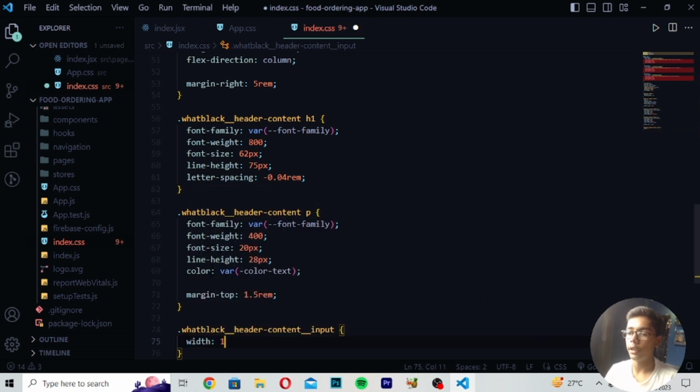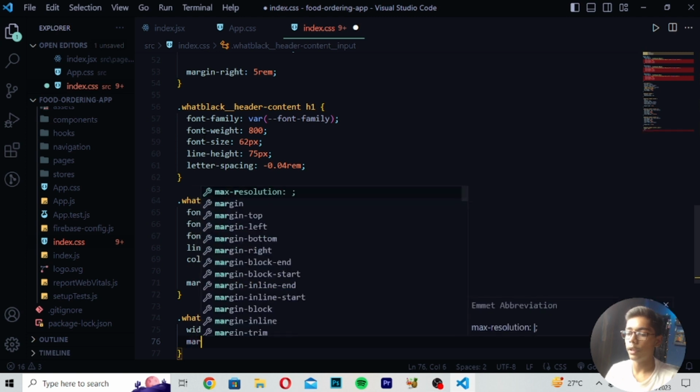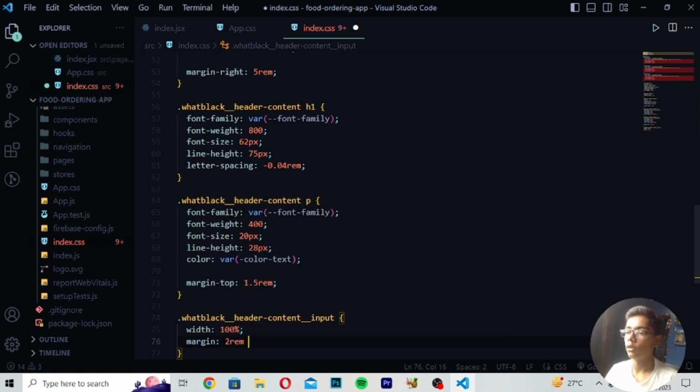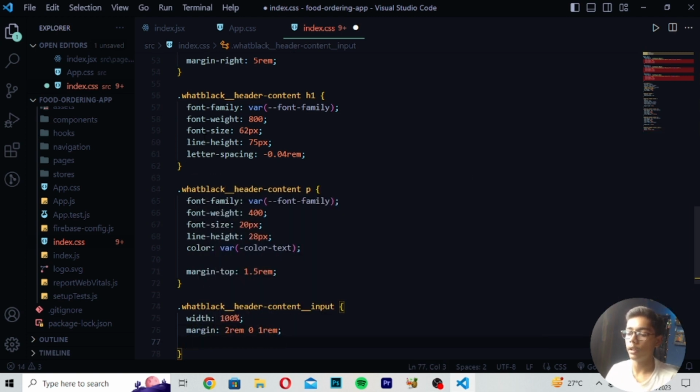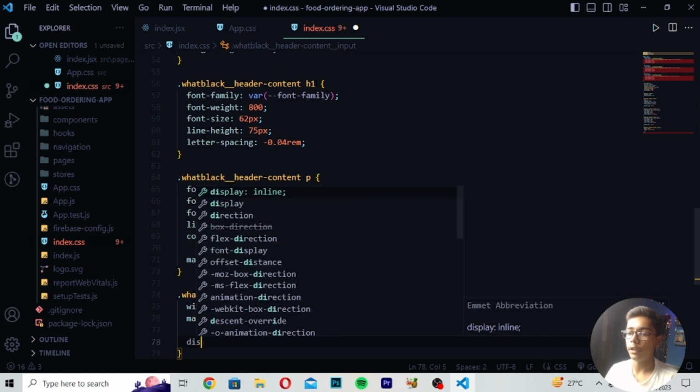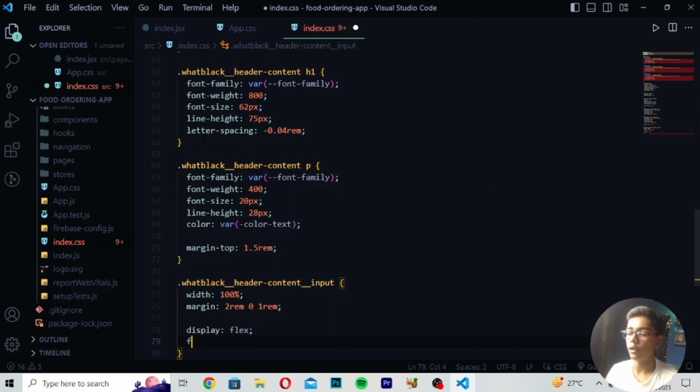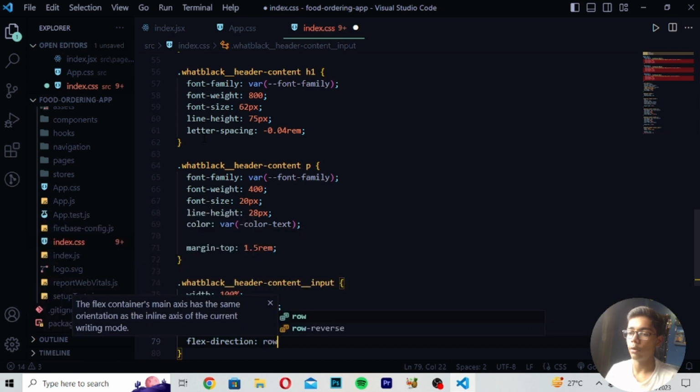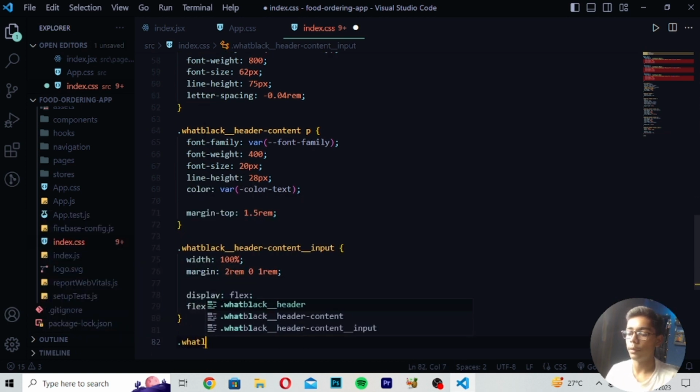And in width, I will be writing 100%. Here you have to write margin 2rem 0 1rem. Then I will be writing display flex, and then you have to write flex-direction row. Then you have to write box black.